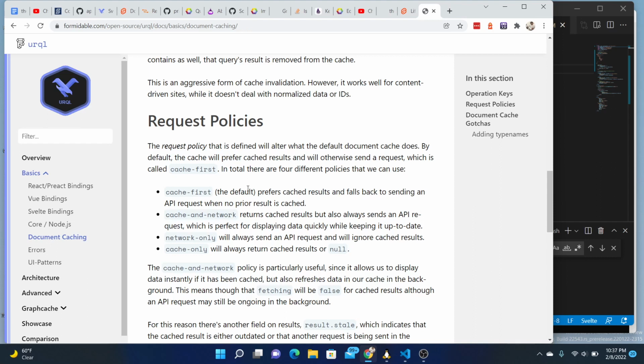Request policy that is defined will alter what the default document cache does. By default, cache will prefer cache results and will otherwise send a request, which is called cache first. In total, there are 4 different policies we can use. Cache first prefers cache results and falls back to sending an API request when no cache.